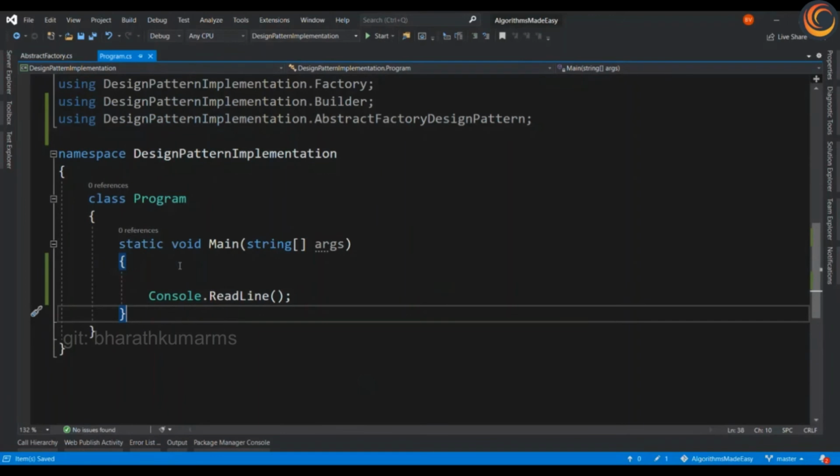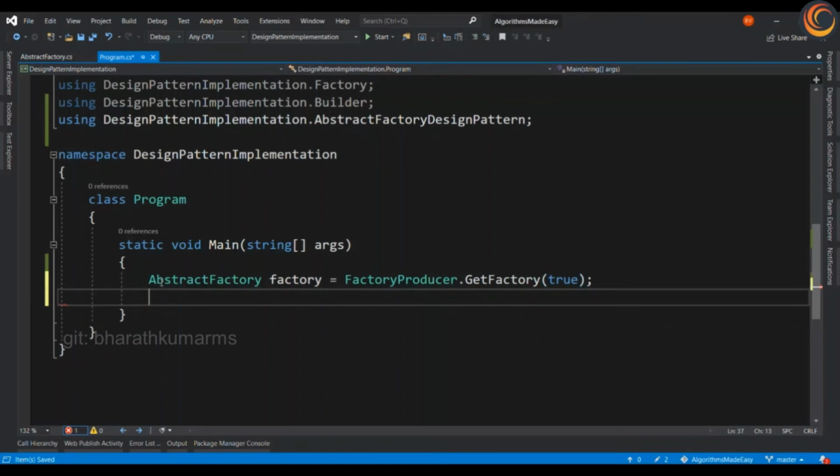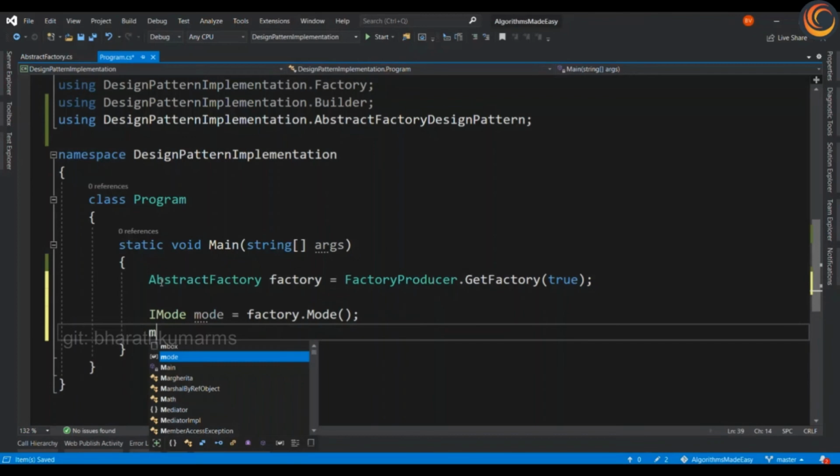Let's see how it will be invoked from the client. We obviously have to call the factory producer. And let's create the normal factory first by passing in true. Now let's call the mode method and switch on the laptop computer.